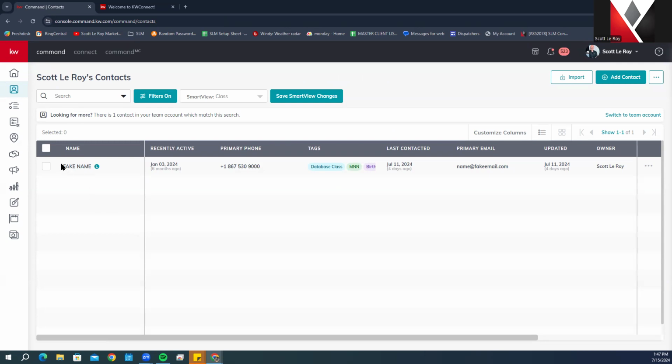There's something else. Oh, so another thing with the contacts is that you have these check marks next to them. Once you select one of these check boxes, you'll notice that this drop down box appears.